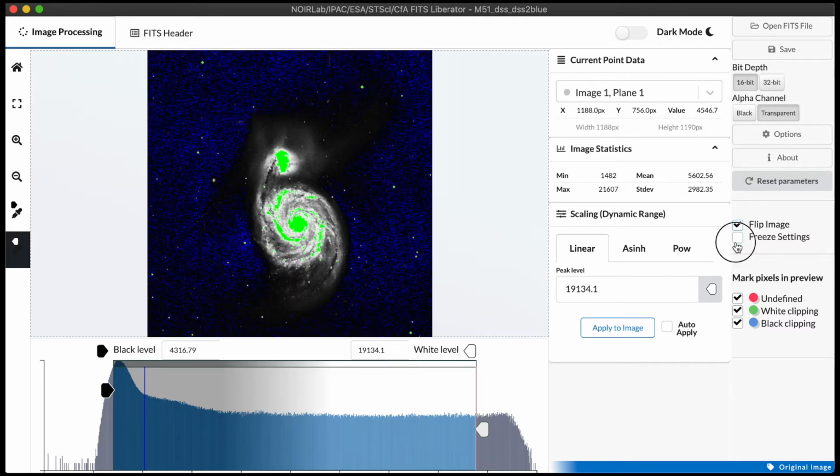There's also a freeze settings checkbox that is helpful when you're working with a data set that might be one of a series of images that have all been collected in the same way and have the same calibration, and you want to apply the image settings you've figured out for one image equally to all of the other data sets. By selecting freeze settings, each time you open a new image, it will use the exact same settings from the current image, and it will therefore output something that can be directly compared.